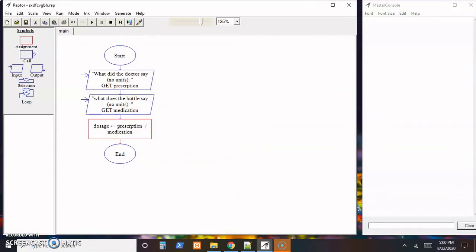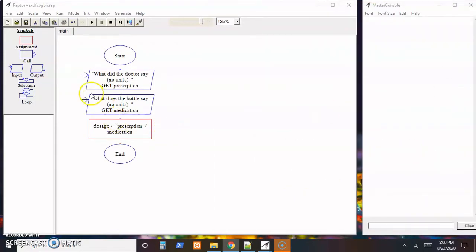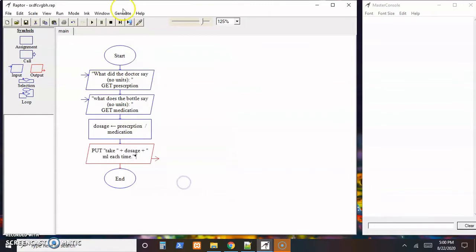So that gives us the value, and then on our algorithm, the last line in the pseudocode is we want to put together an output with that. And we don't want to just throw a number up on the screen with no context. So make sure your outputs are labeled and clear what's going on. So in this case, take plus whatever's stored in that variable dosage plus milliliters each time. So that should be the whole algorithm.